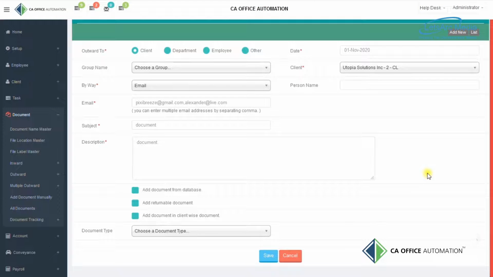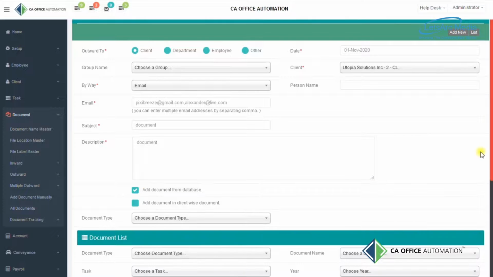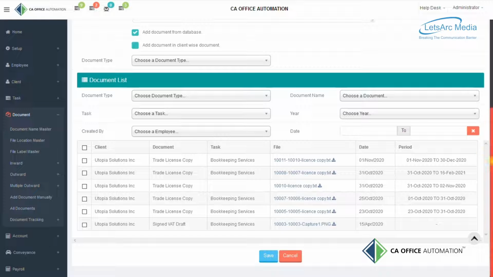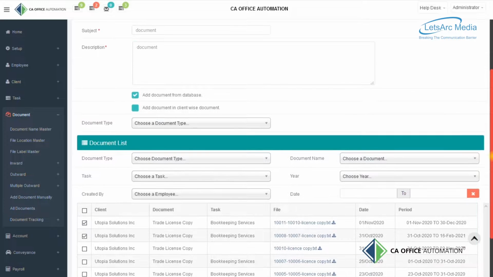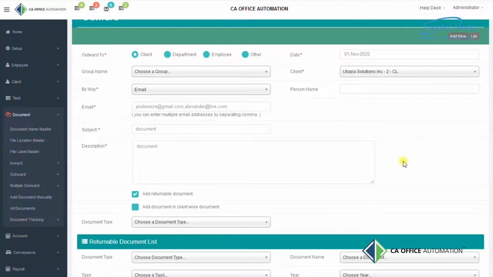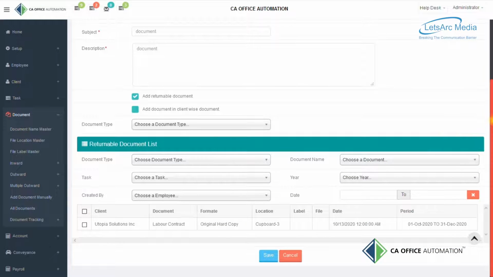Here below, you will find three other options. By selecting Add Document from Database, one window will appear with all available documents of the selected client. You can attach documents to the email from the list by checking the document. By selecting the Add Returnable Document option, a list of all documents which have been inwarded with the returnable tag will show. You can select any document from the list and keep a record.